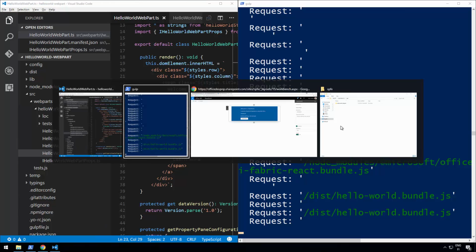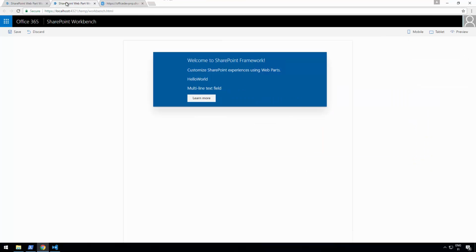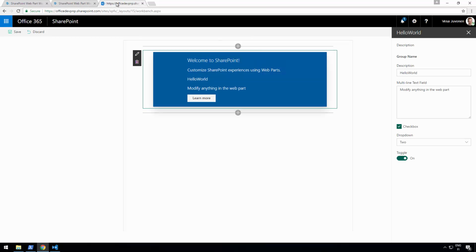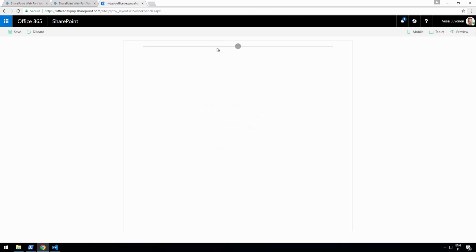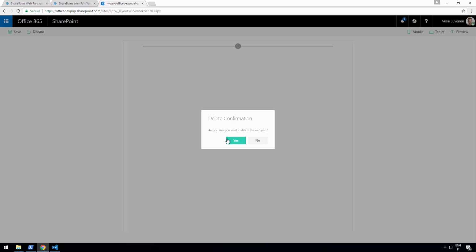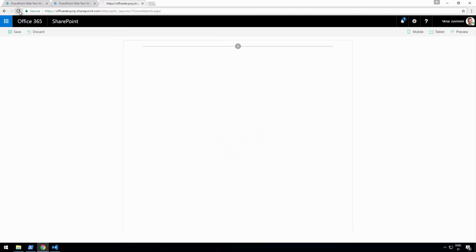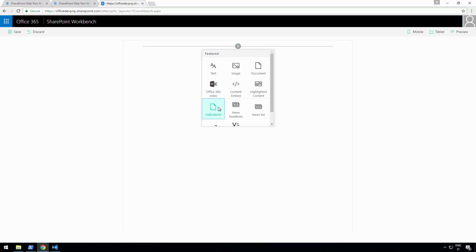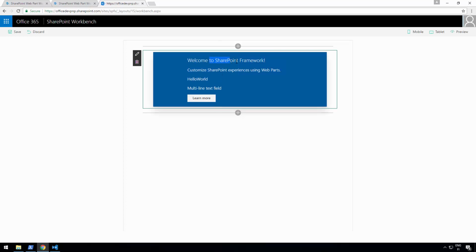So now if I switch back to my browser and if I switch back to my local workbench, I can actually see the SharePoint Framework modification already applied to my client-side web part. In the SharePoint Online side, we can't actually do that automatically. So if I delete this one and I add the web part back in, we can see the modification directly in the page. Or let me actually add that, and let's refresh the page as well. There we go, and now if we actually have a look at the HelloWorld, we can see the "Welcome to SharePoint Framework" change being applied on the web part as well.